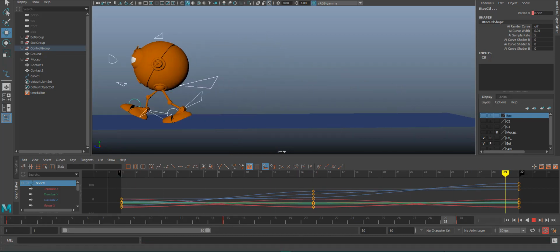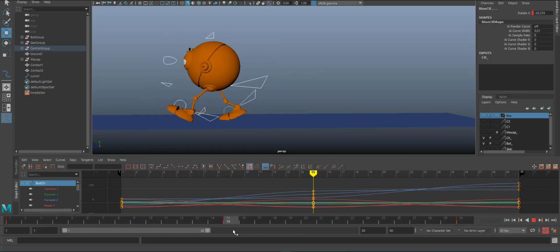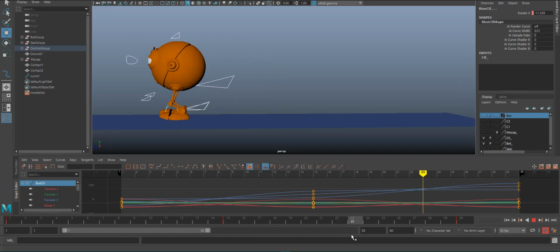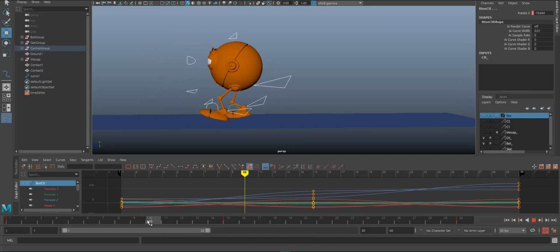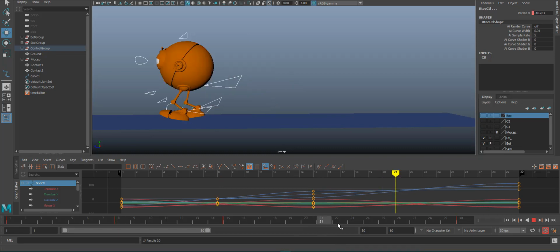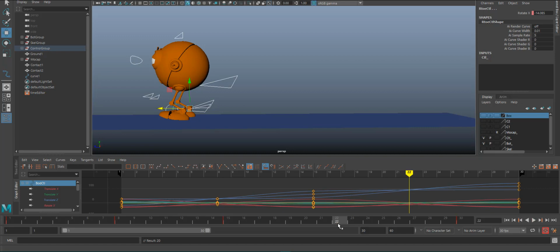So now I've got my contact poses. Now what I'm going to do is put in my passing poses. I'll do those at frame 8 and 22. So we'll go to frame 8. And I'm going to key everything. I'm going to go to frame 22 and keyframe everything.